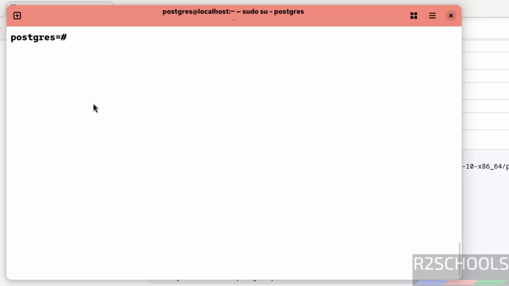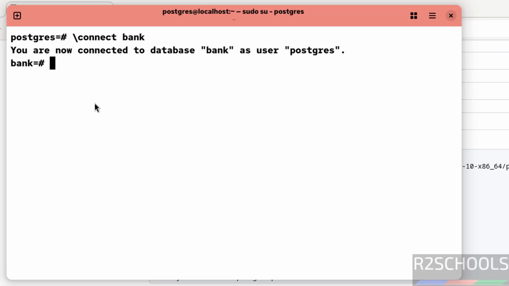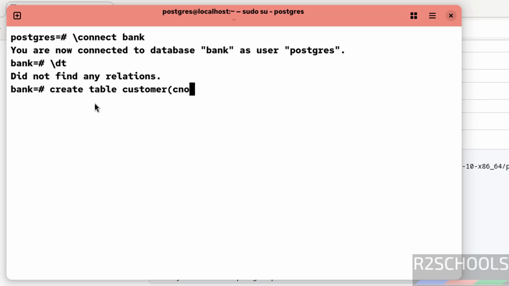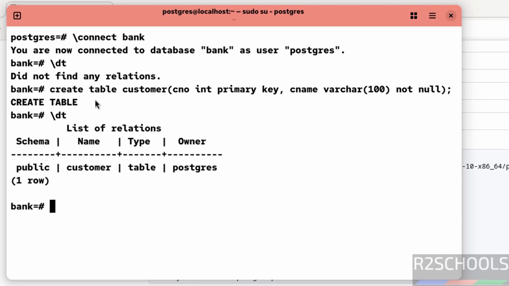Quit. Now switch to this database and create a table. To switch to a database, we have to use \c or \connect, then provide the name of the database. See, you are now connected to database bank as user postgres. Now verify the list of tables. See, we don't have any tables. Let us create a table. Create table customer. See, we have created the table in the public schema, and this is one of the tables.